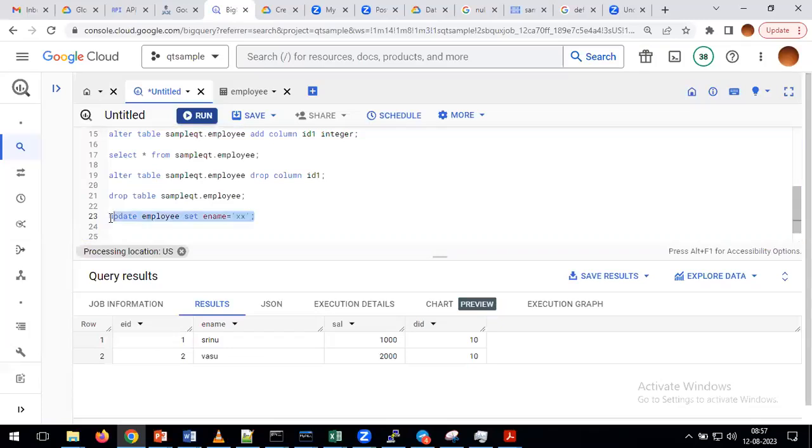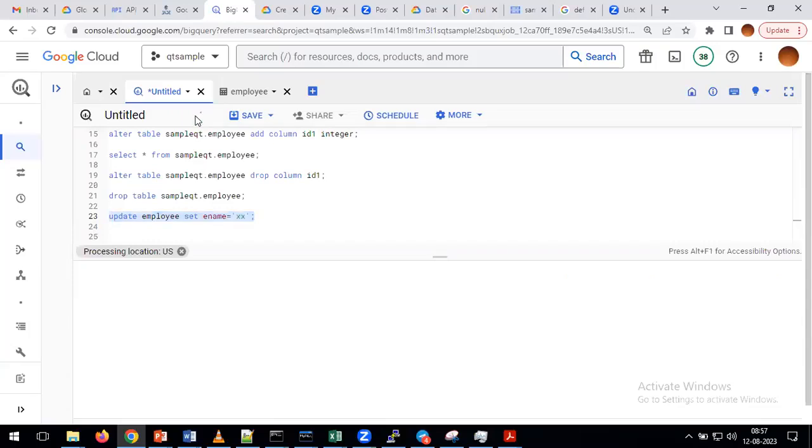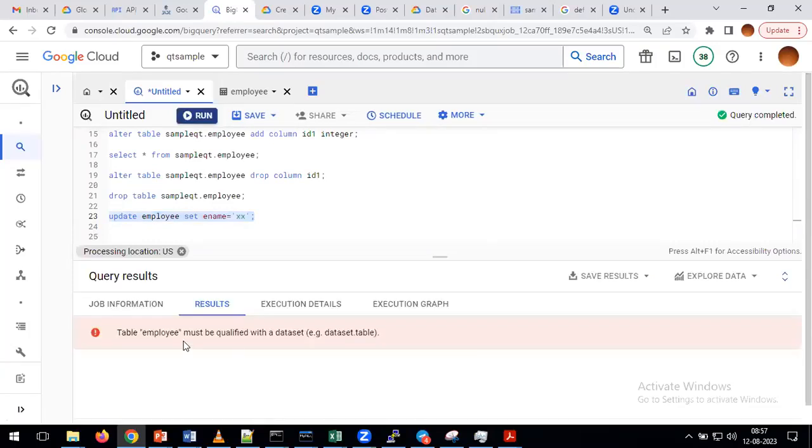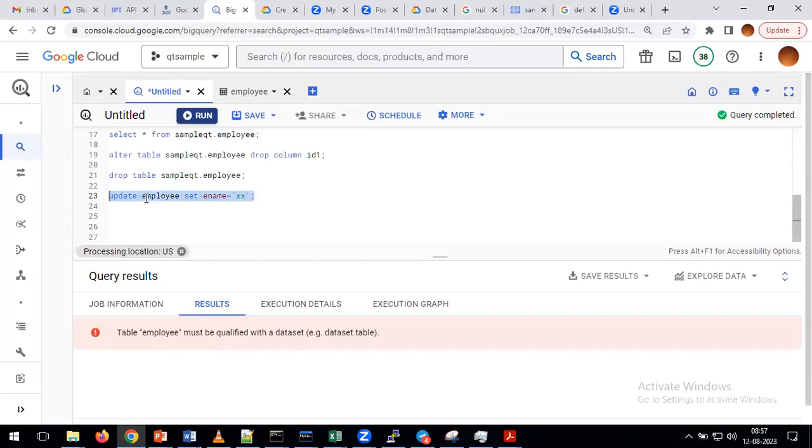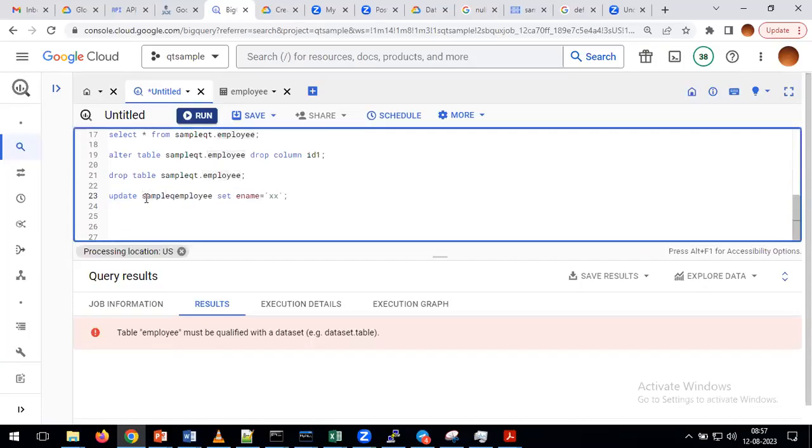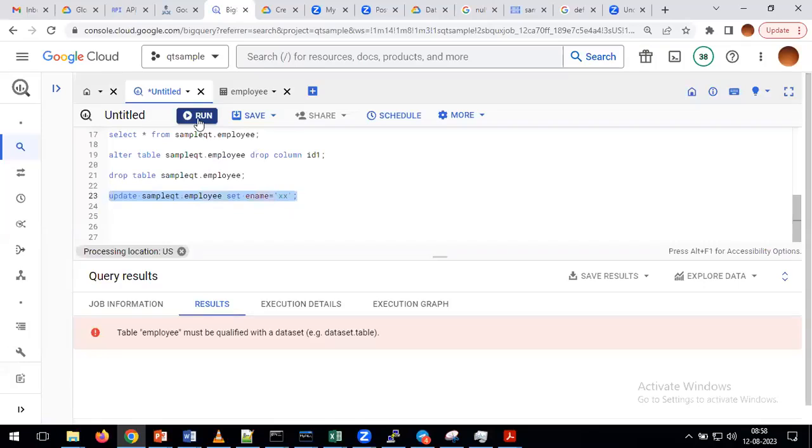So I'm trying to run this query. We'll see what will happen. This query is giving an error, as I told you earlier. Whenever you give the table name, compulsorily what do we have to pass? We have to pass the database name. Project name is optional, but database name is mandatory. Compulsorily we have to give the database name here. I'm giving it as sample qt.employee, so database name dot table name. Then I'm giving set ename is equal to XX. I'm going to run this query.